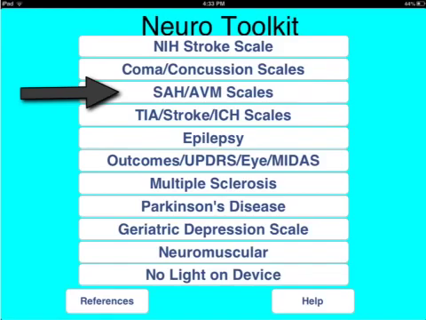The next heading is for subarachnoid hemorrhage and arteriovenous malformations. It includes 8 tools: Hunt and Hess scale, Fisher scale, a Givley-Carter system, modified Fisher scale, WFN scale, Spetzler-Martin AVM scale, Spetzler-Prompts classification, and AVM aneurysm rupture risk.